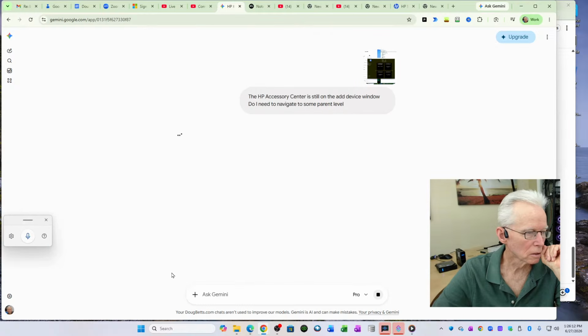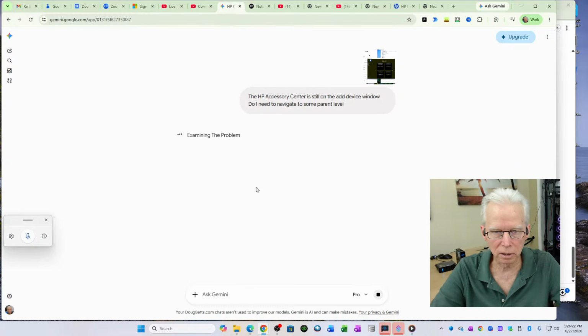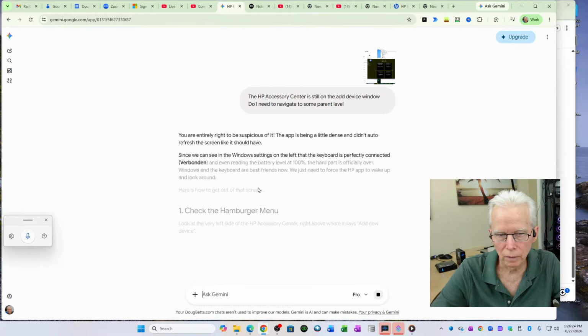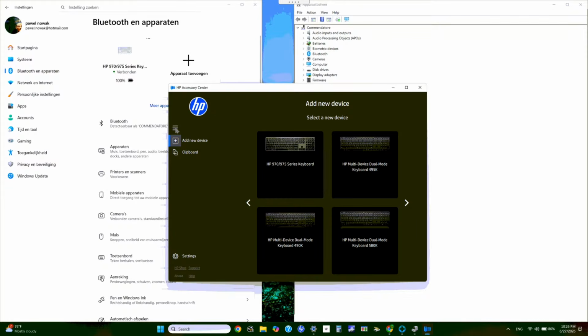It says in Device Manager, expand the Bluetooth. Well, that's not going to get us to the configuration settings, which is the objective. I think all that's going to do is give us a confirmation that it is connected, which is useful. Since we can see in the Windows settings on the left, the keyboard is perfectly connected, even reading the battery level at 100%. Oh, really? Oh, yeah. Battery level up here, 100%.